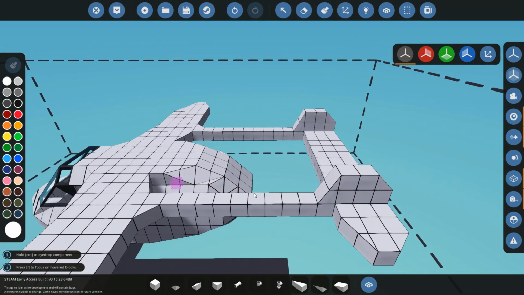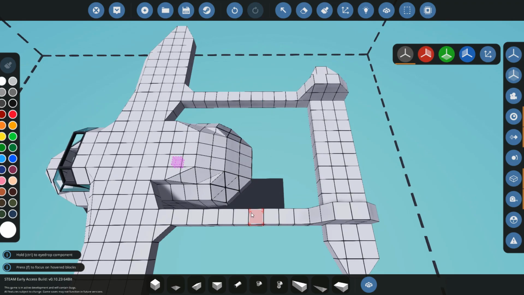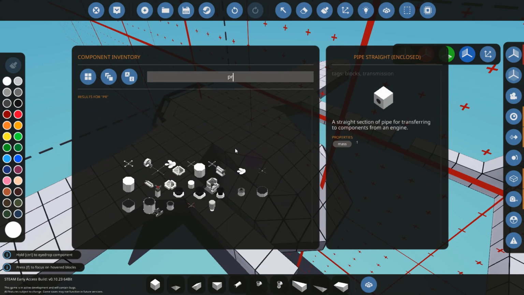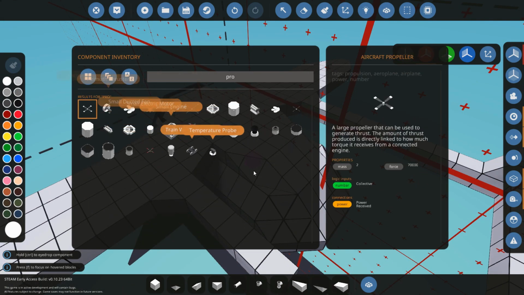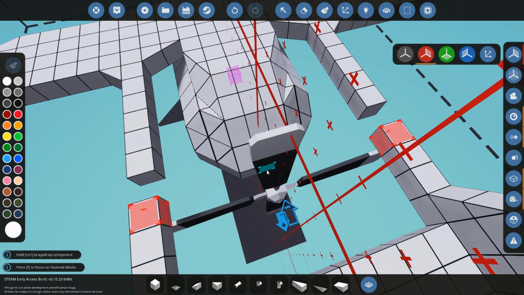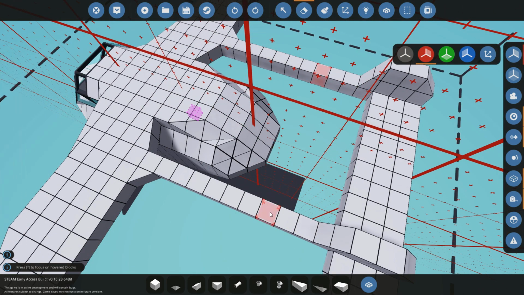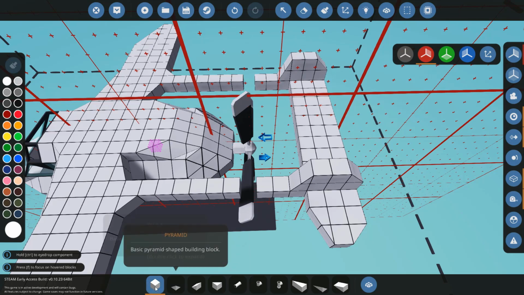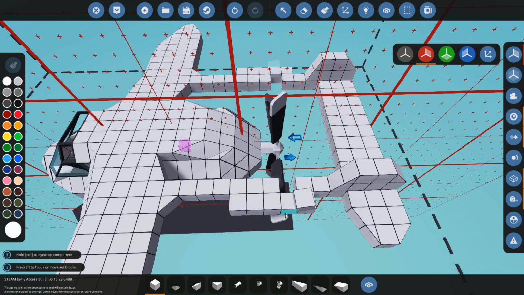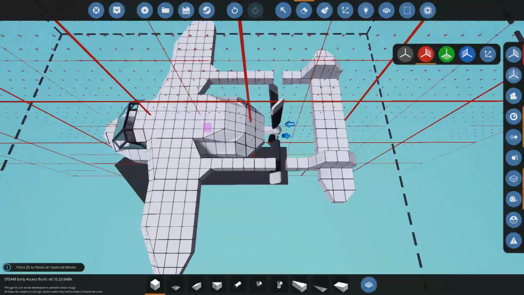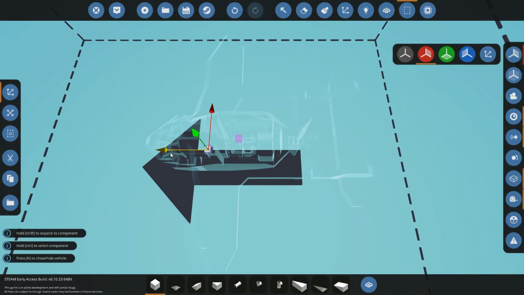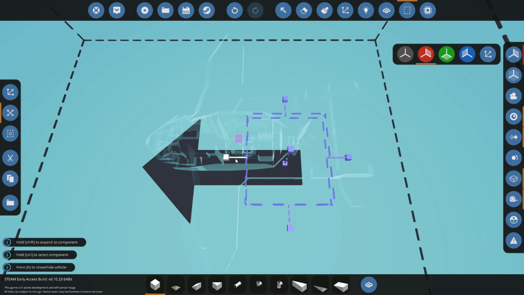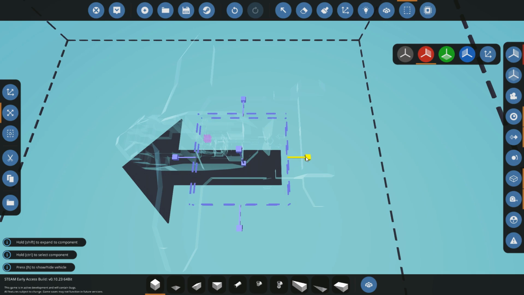Which we had a problem where it wouldn't fit. So aircraft propeller. Yeah, we have to chop away at this, but I found out that it works that way, so we're just gonna have to make it a bit wider. For that, I'm going to use the merge tool, or the movement tool, whatever. I forget what it's called, selection grid.